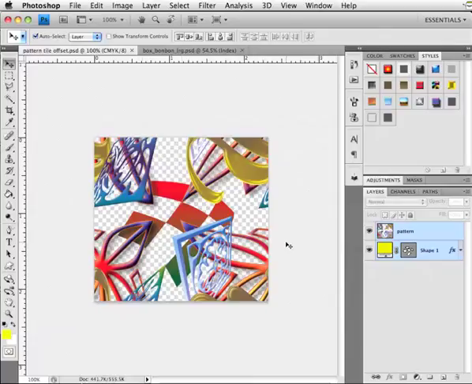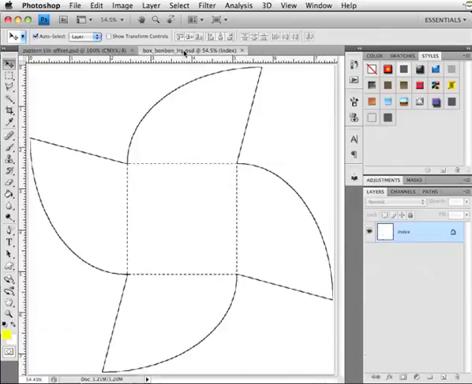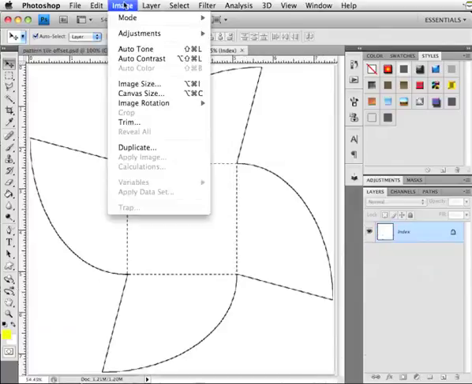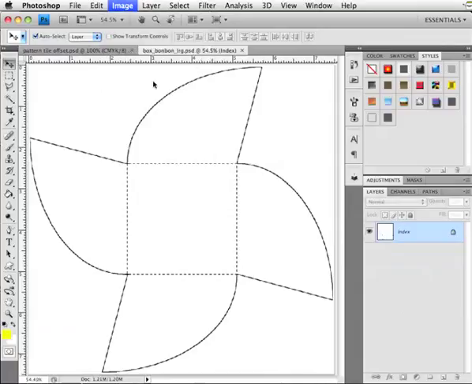Now I'm actually going to work in a template file that I previously downloaded from the internet and sized to an 8 by 8 inch canvas on which I can apply this pattern fill. I have it open here as another document in Photoshop, so I click on the tab for that. I look at the image size. I'll go to the Image menu, Image Size.